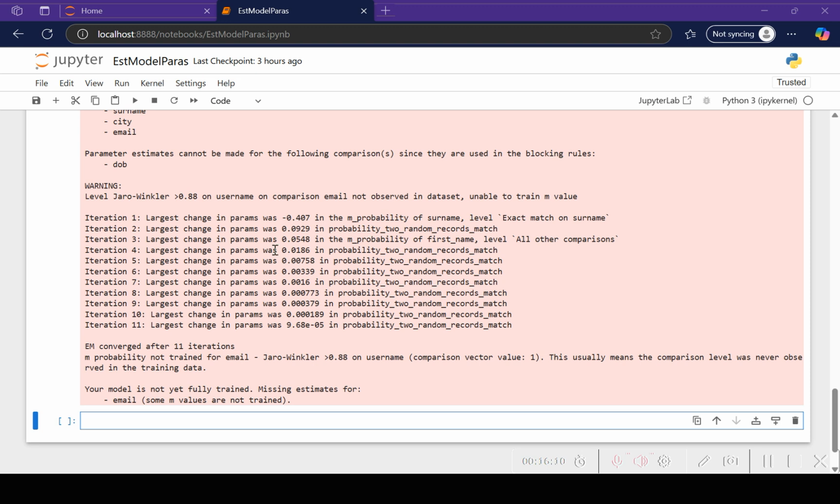Now, in this particular case, it turns out that the email variable cannot be fully trained because we don't have all of the comparison levels being filled. In particular, we've got the null condition not being met. So we will move on now to visualizing what these M and U probabilities look like.